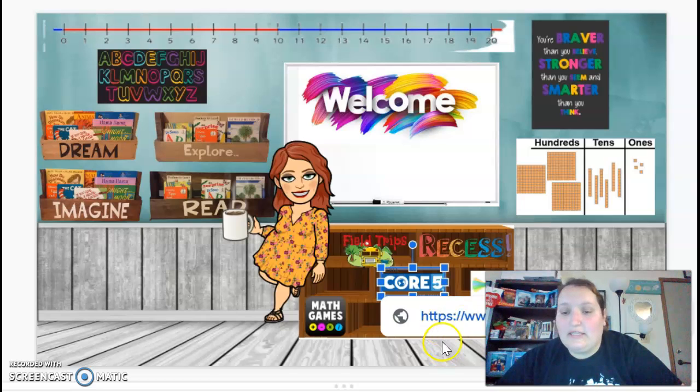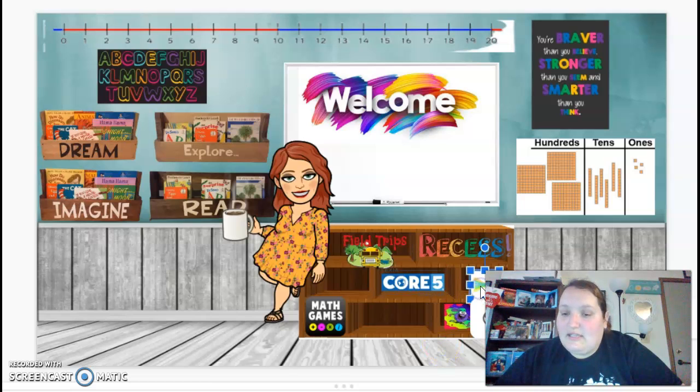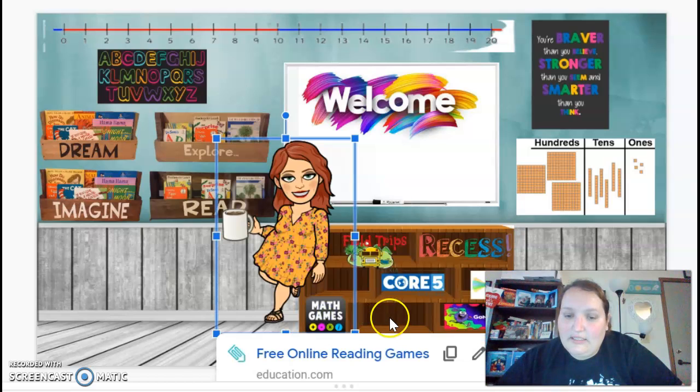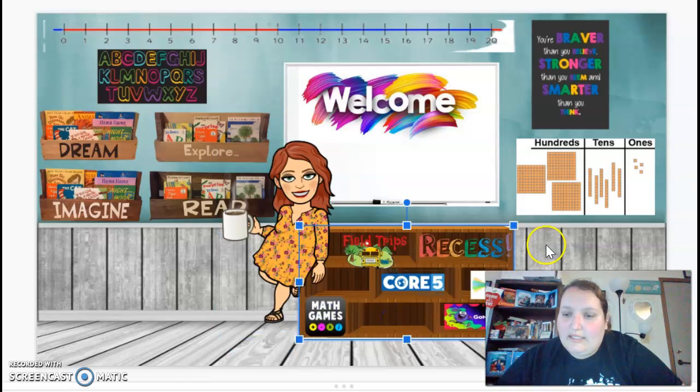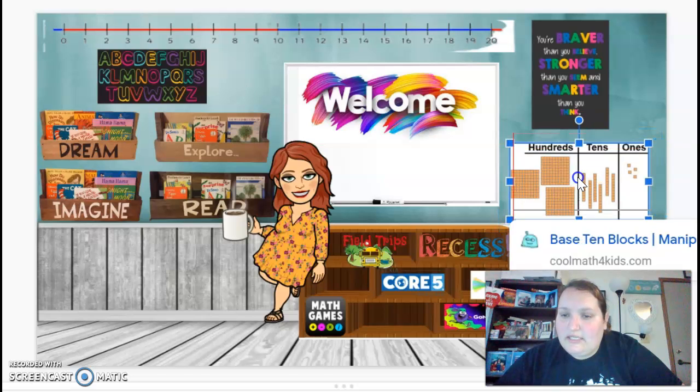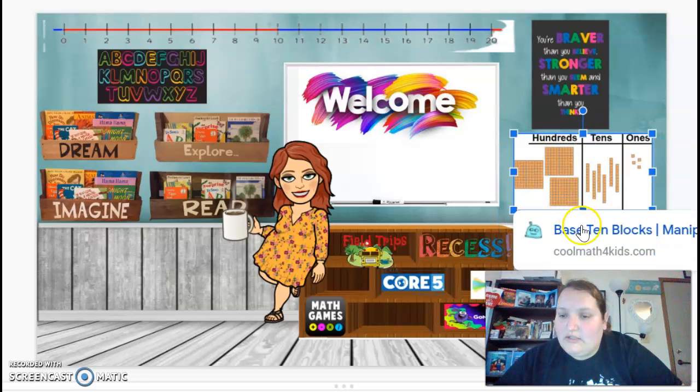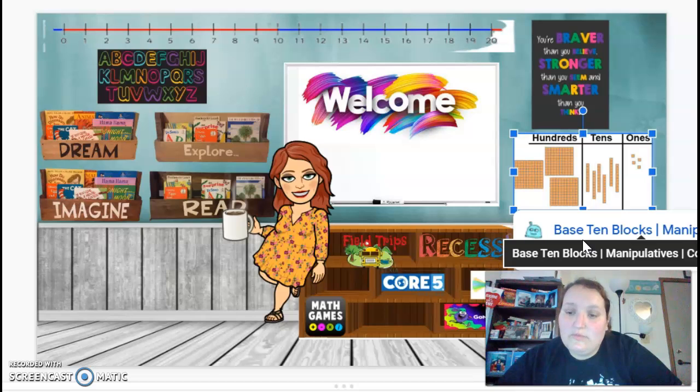This will take you to your Lexia login. Seesaw, this will take you to your Seesaw login. Go Noodle has lots and lots of fun videos, dance videos, all sorts of things for you to work on. The math games here are going to take you to a bunch of math games. When you click on it, let's see, the hundreds, tens, and ones chart over here is going to take you to base 10 blocks, so you can use those manipulatives on your computer to help you solve some of your math problems.